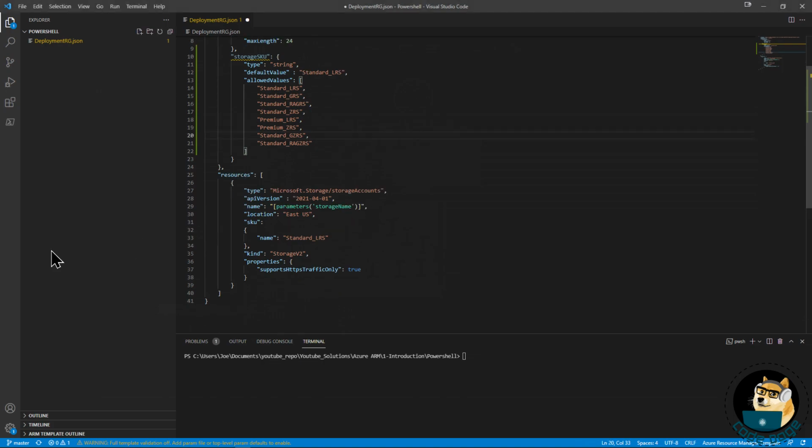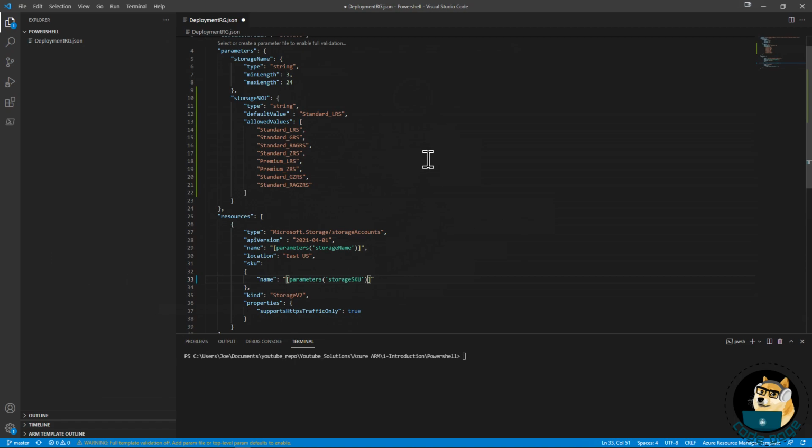The only other thing we need to do is go down to the SKU over here at line 31. Let's swap it out, similar to how we did for up top. So we have parameters, and IntelliSense already knows once again what we're trying to do. Now we have the option to pick storage SKU, in this case, storage SKU. And now our template is complete. Don't forget to save it.